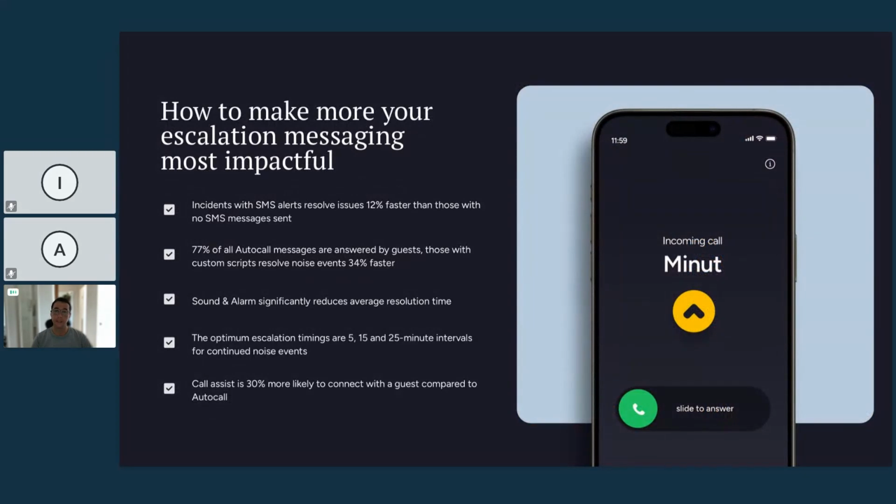So we've done some analysis for you on our customer base as well, and their corresponding resolution times to find the following trends that we'll share with you today. So incidents with SMS alerts resolve 12% faster than those with no SMS messages sent. 77% of all auto call messages are answered by guests. Those with custom scripts resolve noise events 34% faster.